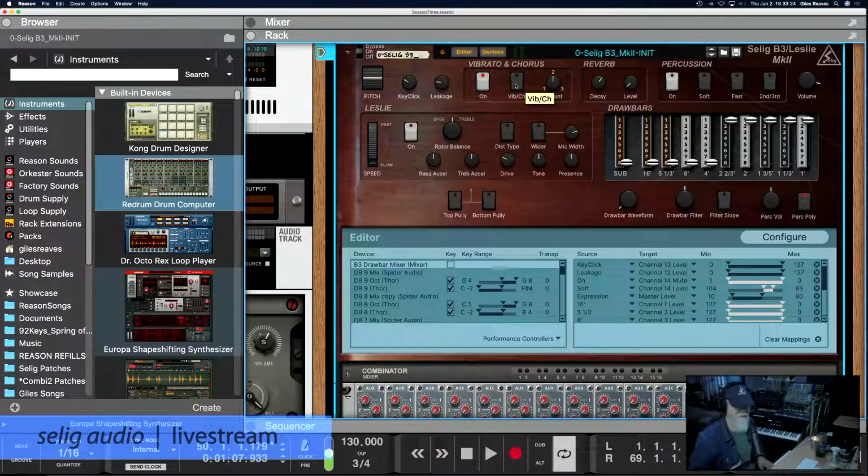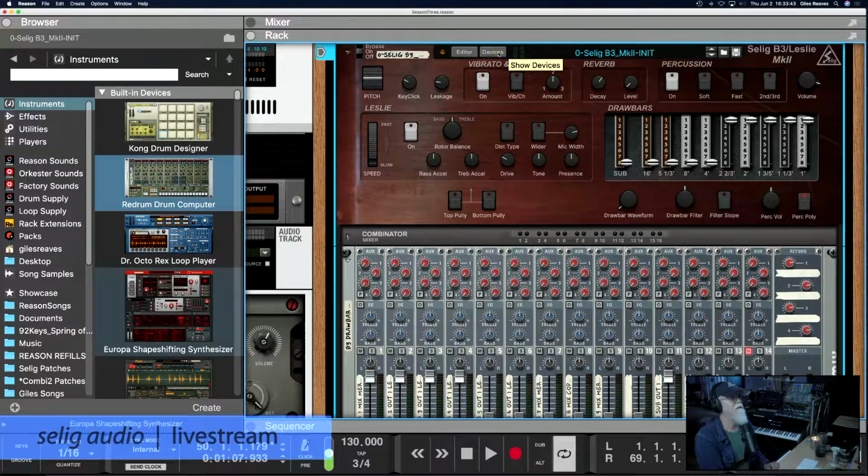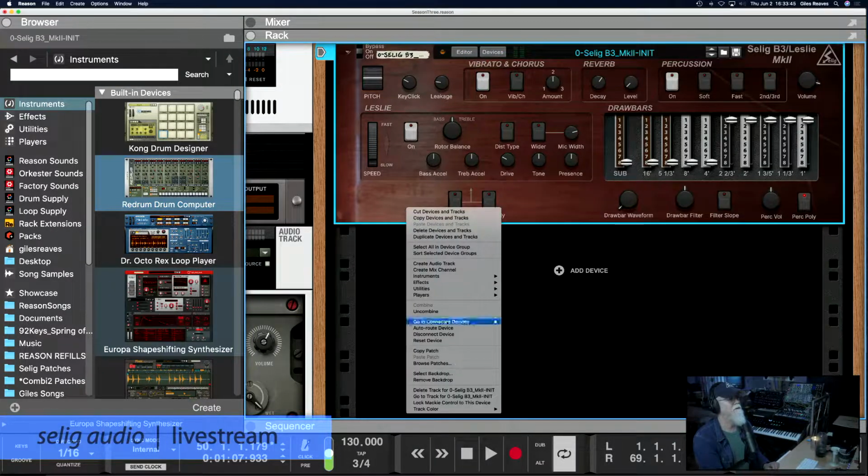My left hand technique is not up to speed. And vibrato and chorus, I never really liked those on the original B3, and that's one of the reasons I left them off the original model, plus I ran out of buttons. But I decided here to add them, and there's also going to be a Leslie as well.